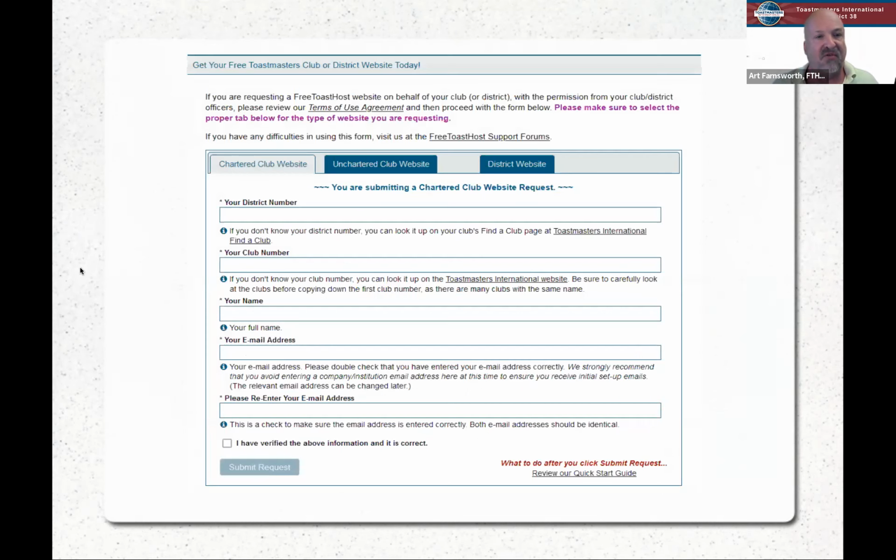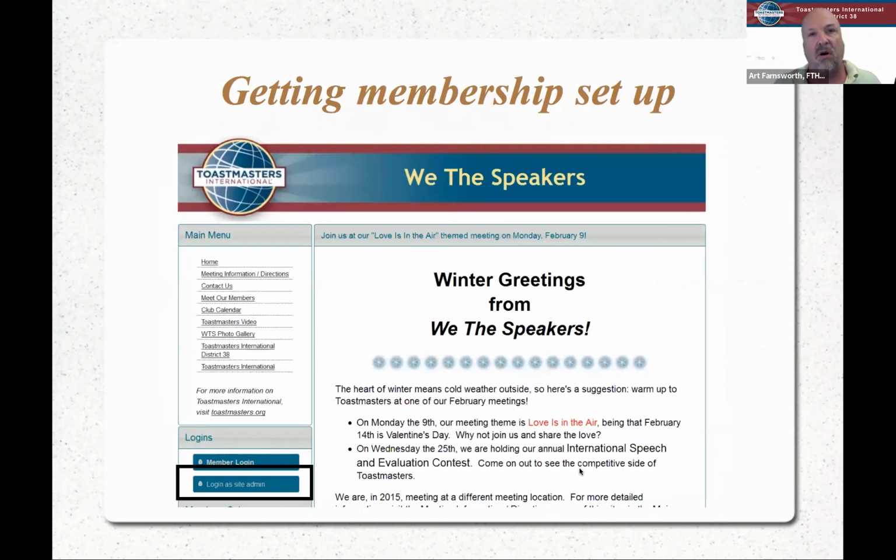There's a short form to fill out, which gets submitted. But down at the bottom right, review the quick start guide. That's a very important thing to do. That helps you understand what you're getting into and what to expect. But it's very simple. Not much information is needed to request from FreeToastHost folks your site. And there you go. We the Speakers site.